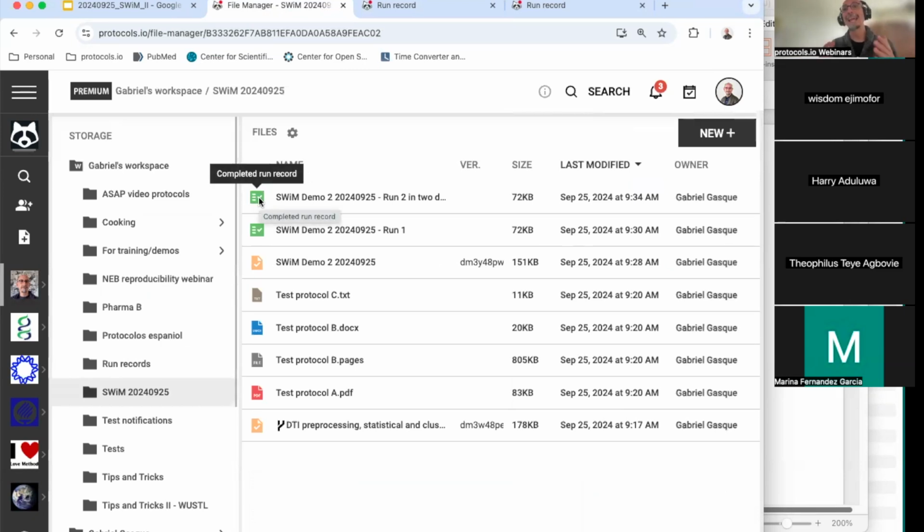So you can run any protocol that has steps. You can do it all yourself. You can do it in multiple days, and you can do it with collaborators as well. Now, how do you bring colleagues to your workspace so they have access to all that you have created in this workspace?